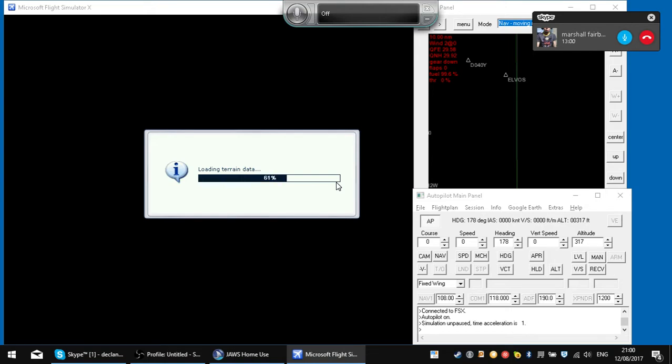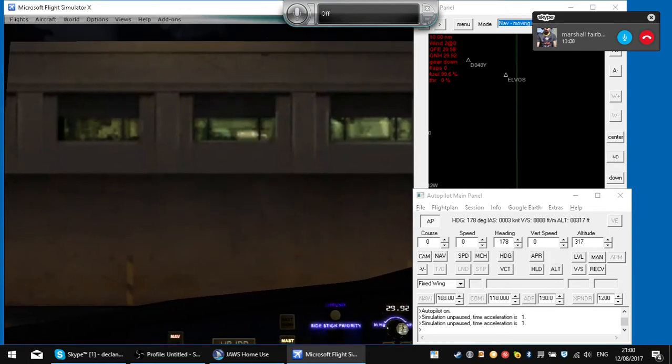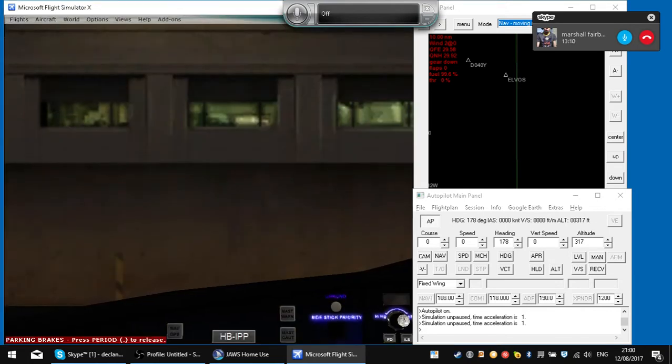But I thought it was the Grove key, but apparently not. Okay. Microsoft Flight Simulator X. Simulation unpaused. Time acceleration is 1. But I'll sort this out when I get back. Well, we'll turn the master off as well. Yeah, we're in the plane. 3, 2, 1. No, that's not giving us the Grove.